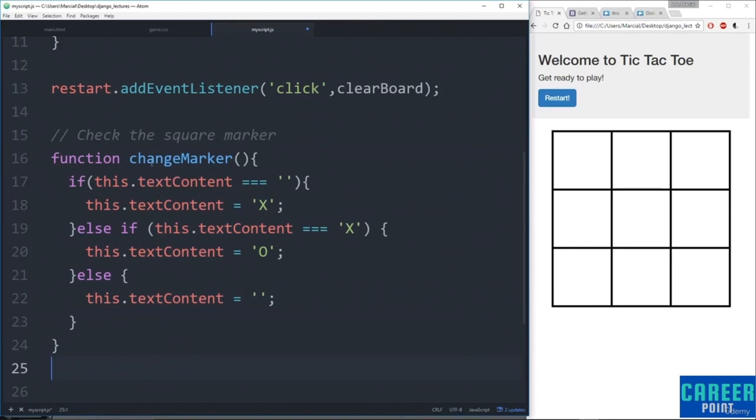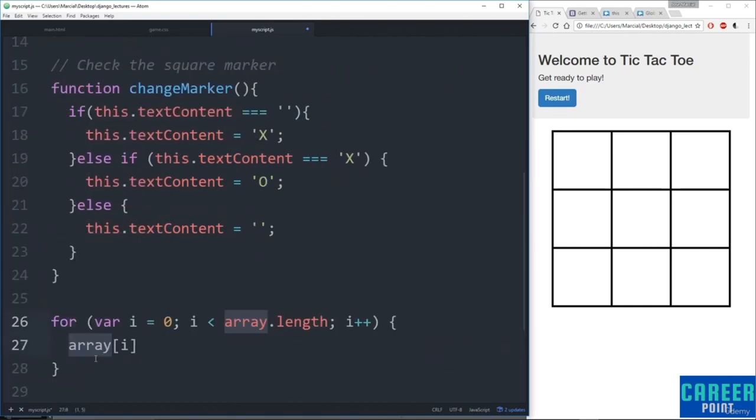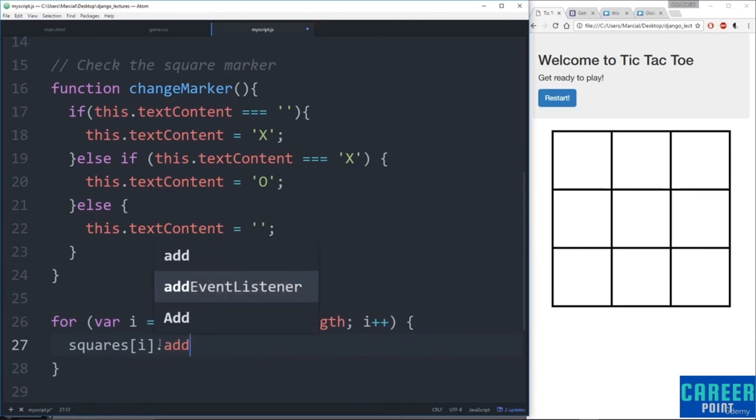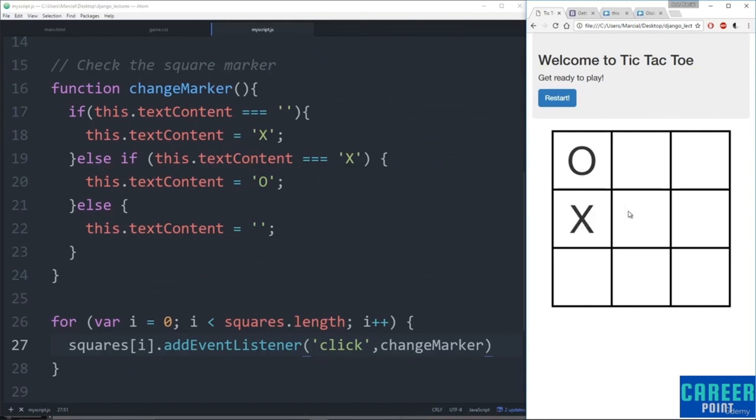So what we need to do is add this as an event listener for all the squares. So I will say for, and then I will, again, loop through squares, and then I'm going to say dot addEventListener. And upon click, I'm going to call changeMarker. And now let's refresh our page and see if this works. So it's working on the first one, and now I can see it's working on any of them.